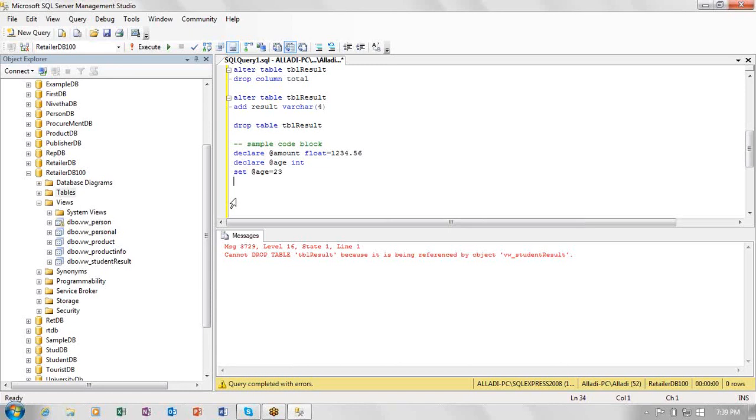Second thing, you cannot use a stored procedure within a select statement. In a select statement, you cannot use a procedure.